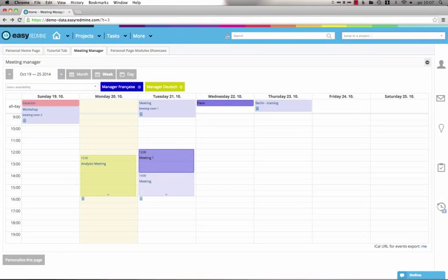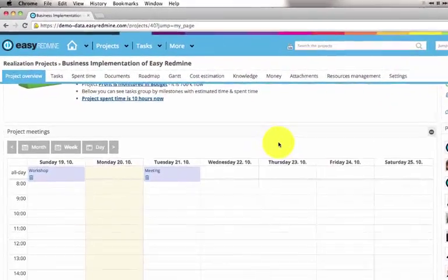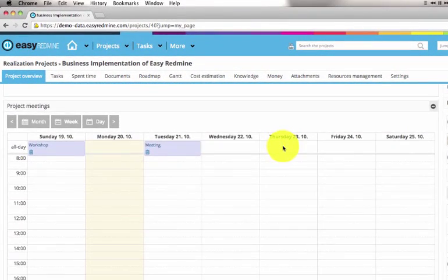Then there are project meetings. Just go to a particular project detail, and on the project overview page, you can have project meetings. Here you can easily see when there are meetings connected to this particular project.